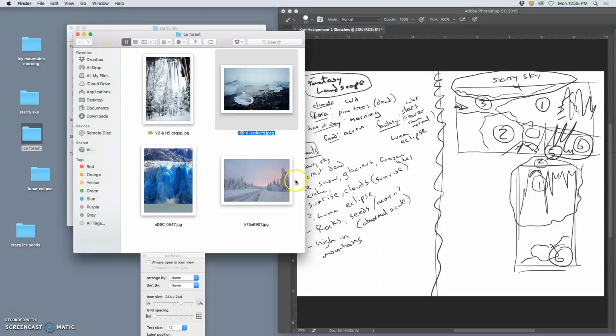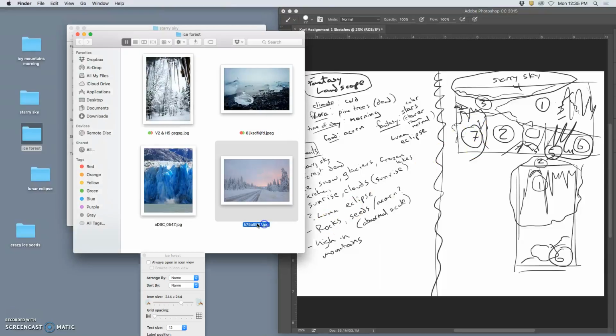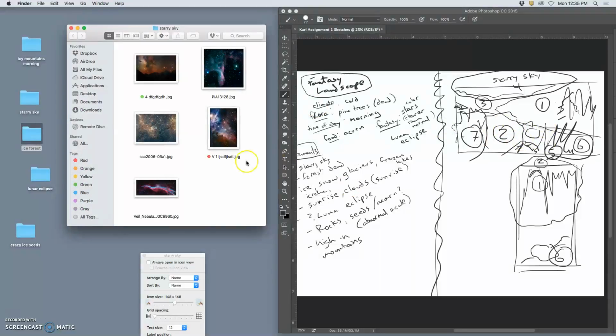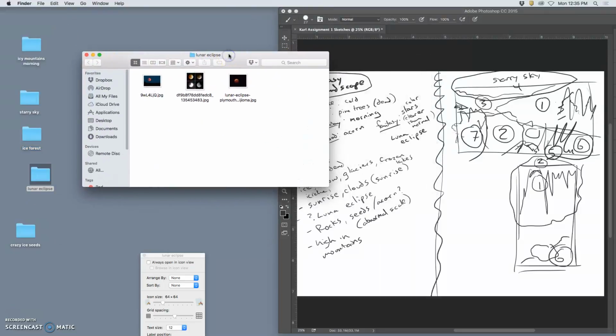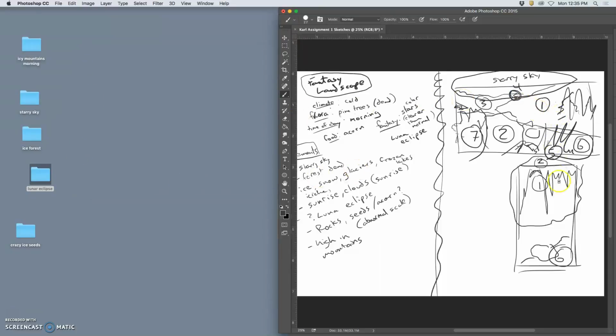And then I might be able to use these trees, this frozen forest in the corner here. I don't want the road. That could be element 7. So you create your own vision of the landscape through the reference you collect. Now these other ones are pretty easy. The lunar eclipse, obviously, it's going to be in the sky, so that will be 8.